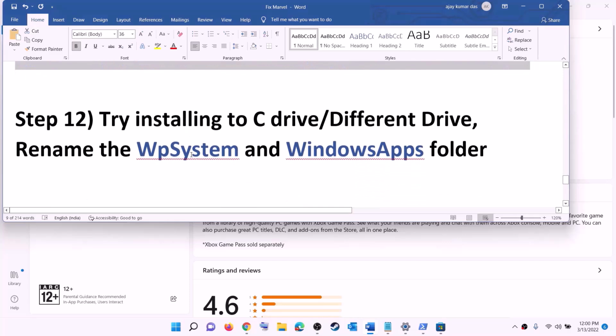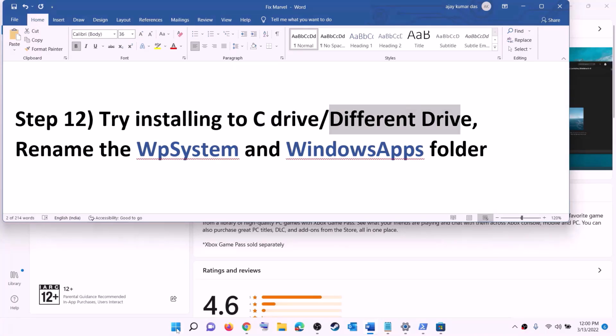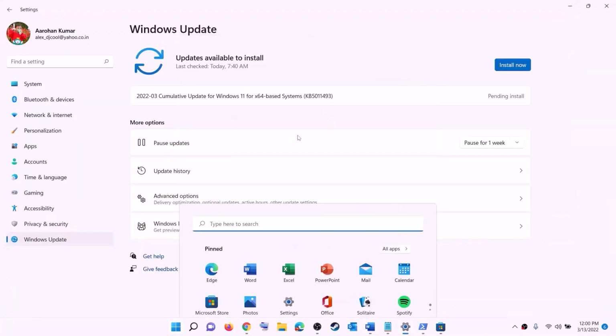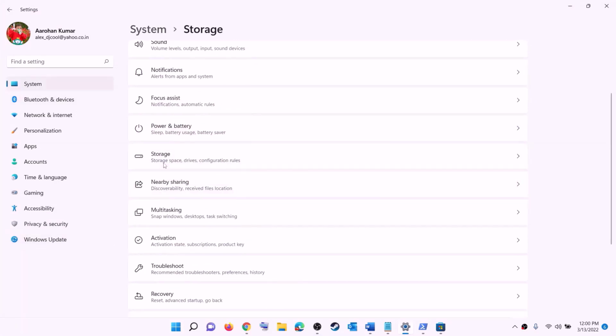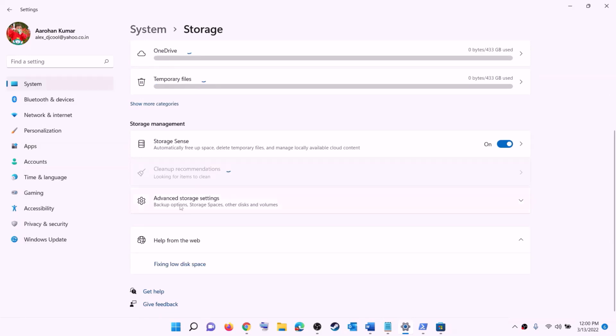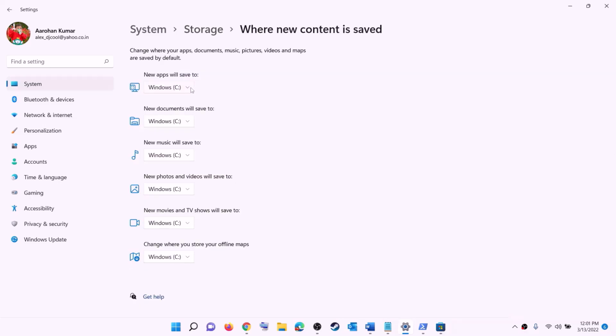Now the next step is to try installing the game to C drive, or if you're already installing it to C drive, then try a different drive. So for this, open settings and then go to system and then go to storage, scroll down, click on advanced storage settings, and then click on change where new content is saved. Click on it. Now over here, if you're installing the game to C drive, click over here and then select a different drive. Right now, I don't have any other drive connected.